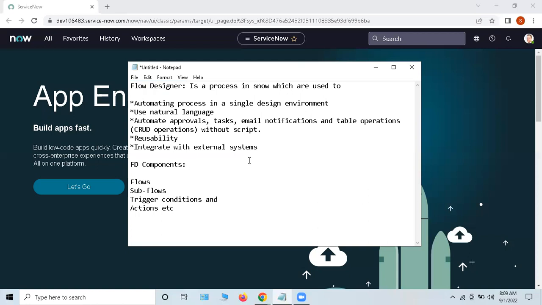So just navigate to a catalog item, and from there, in the process engine section, we have a flow. There you can add the flow designer name, and that will be activated and will work. Or else, in case you work on workflows, the same process applies, and it will also be the same.